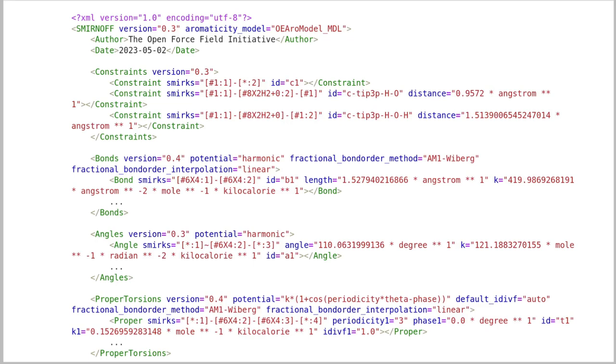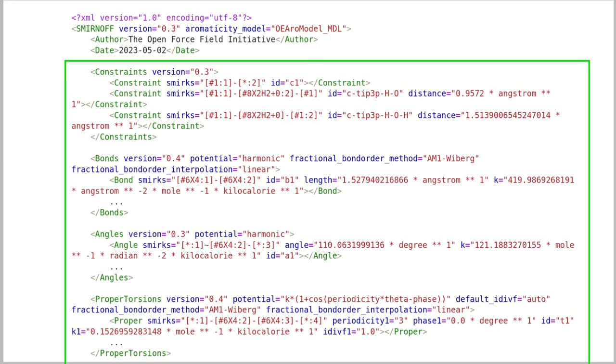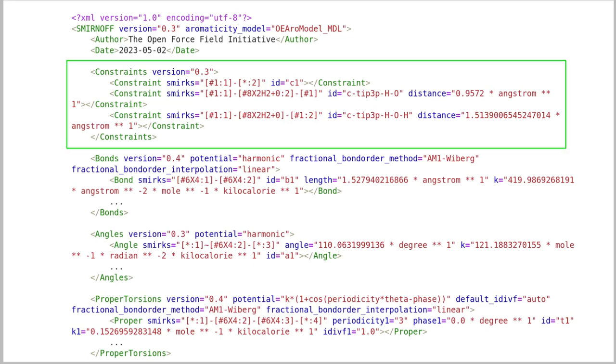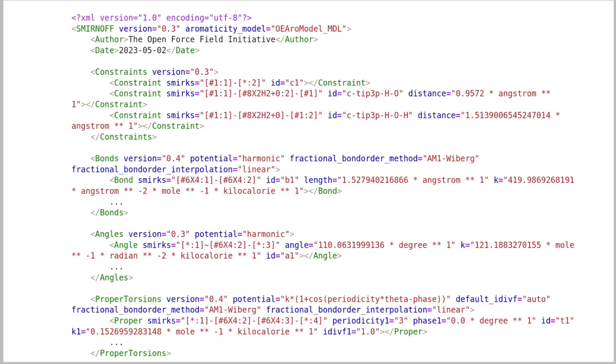This is a sample of the SAGE 2.1.0 force field's SMIRNOFF file. It starts with some information about what version of SMIRNOFF it's written in and how you should interpret the aromaticity. Then you have some metadata about who wrote the force field and on what date. And then finally, the actual force field parameters. Parameters are organized into sections, and the first section in SAGE is the constraints. Each parameter includes a SMIRKS pattern, and then an ID, and some physical values as appropriate.